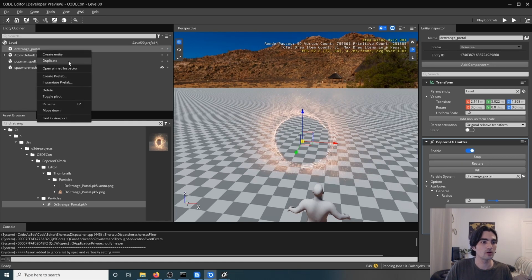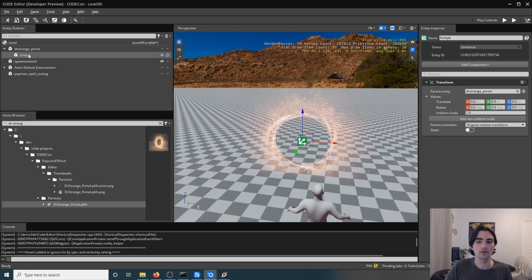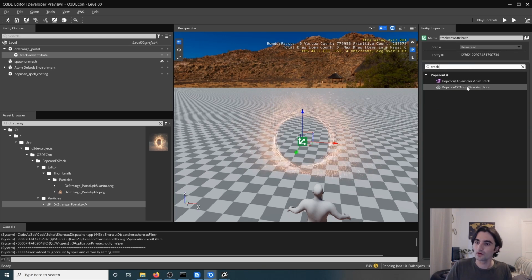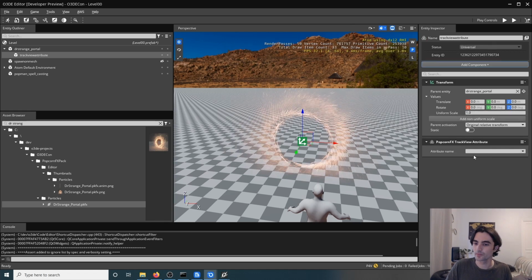So we have to add a child entity to this. Okay, this entity 6, I'll call it TrackView attribute. And on this, I'll add a component, PopcornFX TrackView attribute. And in this little drop down, I can select which attributes it represents from the effect that is held by the parent entity. So I want to change the radius.